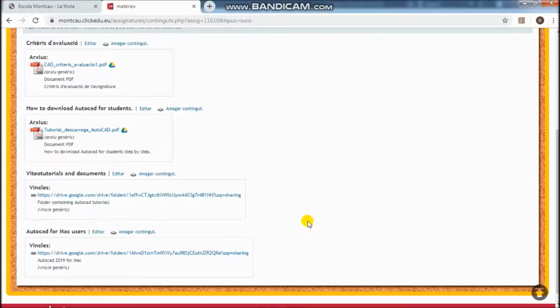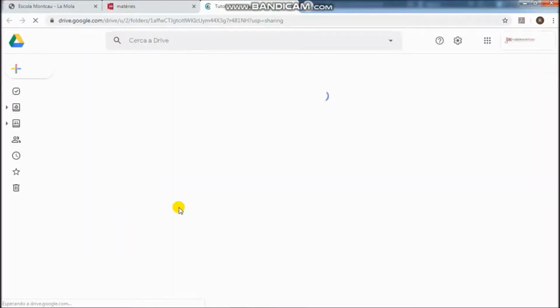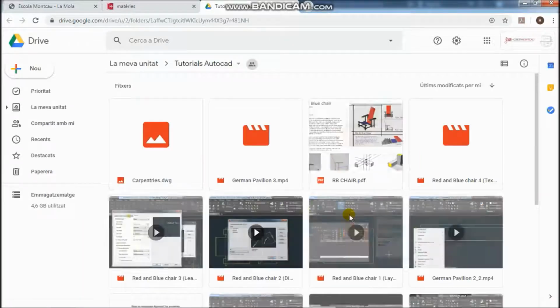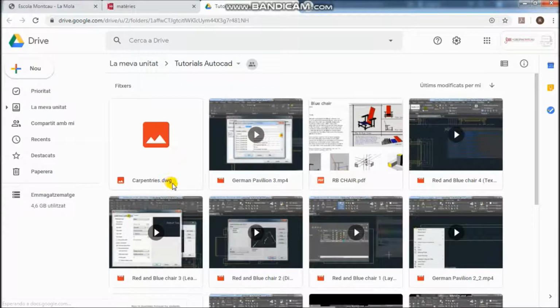If you go to the Suru of your CAD subject, in the link called Video Tutorials and Documents, as you may already know, you have a shared folder, and inside this shared folder you will find a DWG file, which is an AutoCAD file called Carpentries. You have to download this file and open it in AutoCAD.